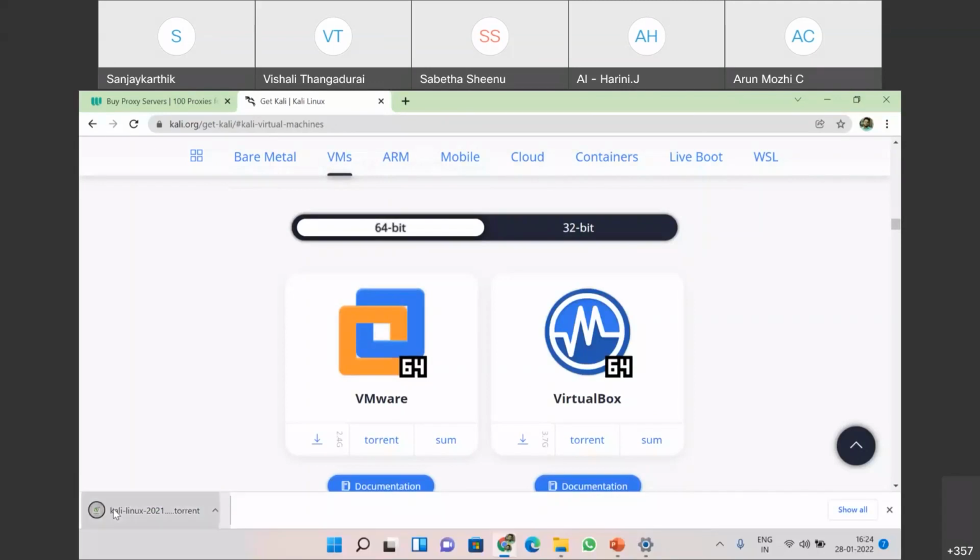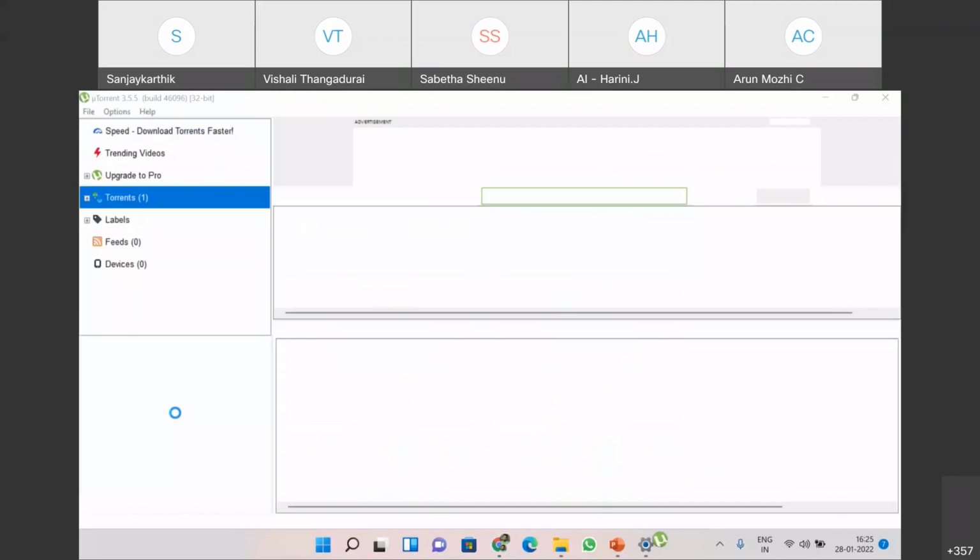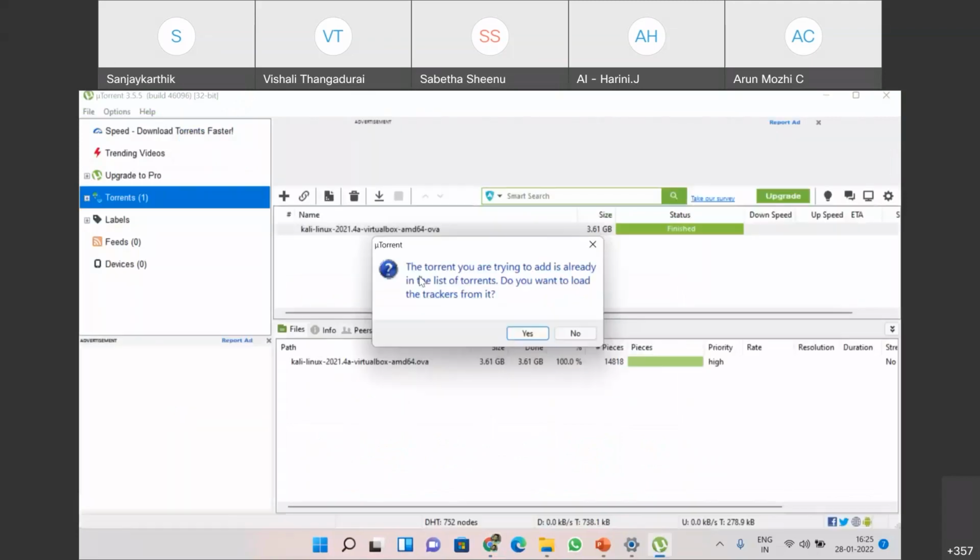If we double click, I know for torrent downloading, we need to have installed uTorrent. I think you all are aware of that. Okay, I'm directly opening my torrent file. It directly opens my uTorrent application, and it will go. Yeah, because I already installed it, so it's showing this alert message here only. It seems to be 3.61 GB.